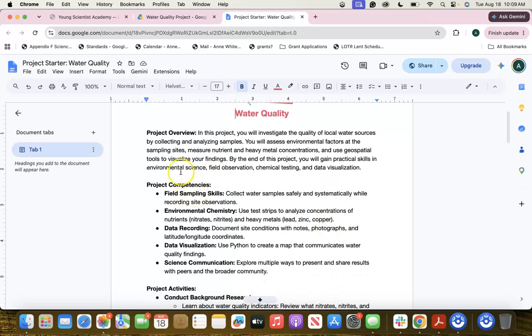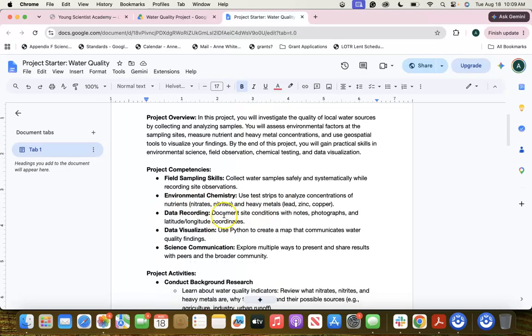So we break down the different competencies that are built during these projects. So this is building some field sampling skills. So students will be collecting water samples safely and systematically by recording site observations. They'll use water quality test strips to analyze concentrations of different elements, and they'll be recording this data. So they'll learn how to create a data table, take notes, fill in information.